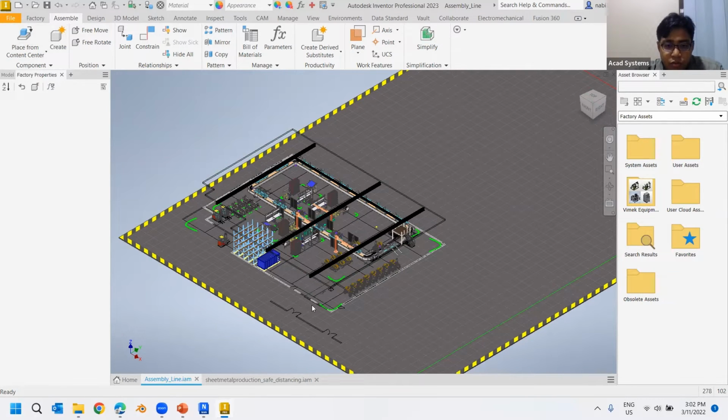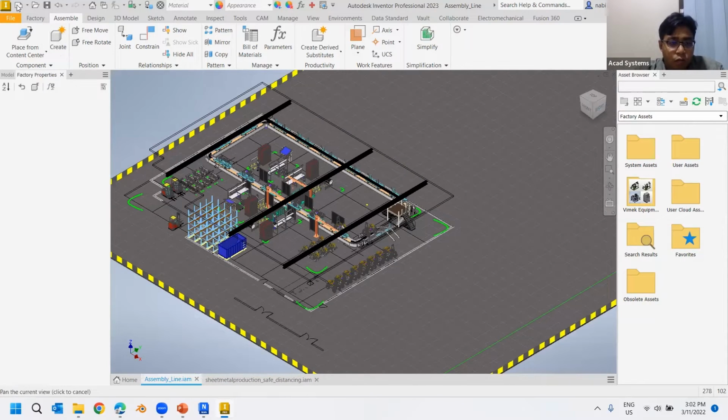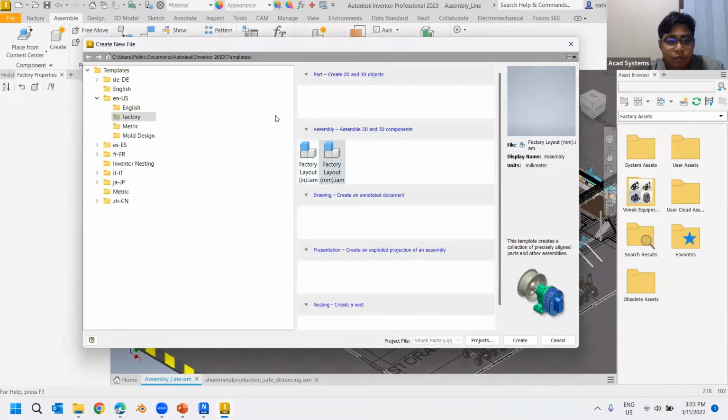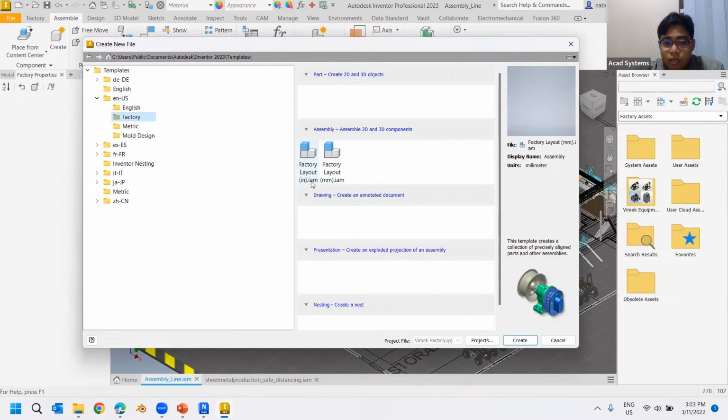Now, let's say I want to create my assembly line from scratch. Once you install the factory design utilities, you should be able to see the factory layout available. If you create a new file and go to English US, you should be able to see the factory layout available on the assembly. If I want to see more, I can go to the factory folder over here. Then I have this factory layout, which is available in inch and also millimeters. Let's say I want to start creating the factory layout in millimeters, so I can select here and create.